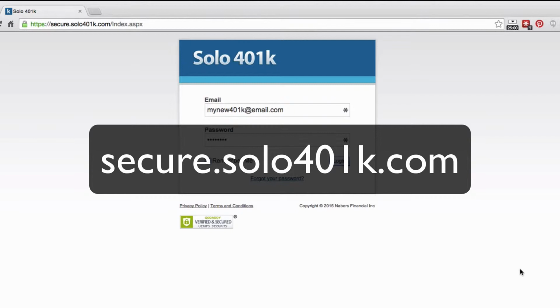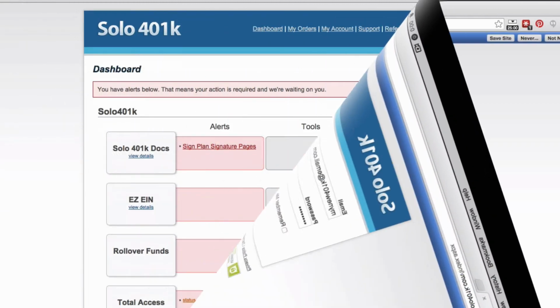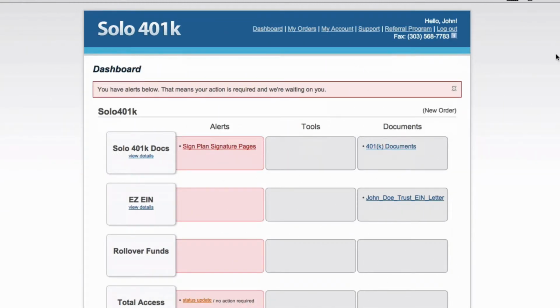The first thing to do is to navigate your internet browser to secure.solo401k.com. This is your Solo 401k dashboard. Once you arrive at this website, just enter your email, your special password, and then click Login. Once you log into your 401k dashboard, you'll see that there is an alert right in this left-hand column saying it's time to sign your plan signature pages.